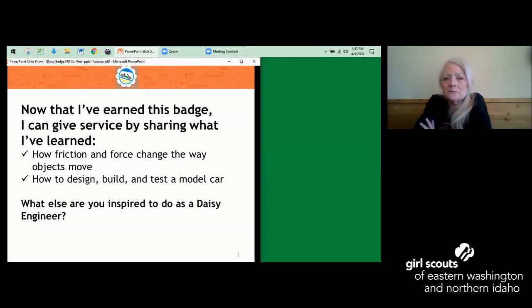So now that you've earned this badge, you can give service maybe by sharing what you've learned, how friction and force change the way objects move, how to design, build, and test a model car. So it'd be fun to teach maybe a cousin, one of your family members or friends how to do that, and talk to them about what engineers think about when they design and build cars. And I wonder if there's some other things that you think would be fun to do as a Daisy engineer.